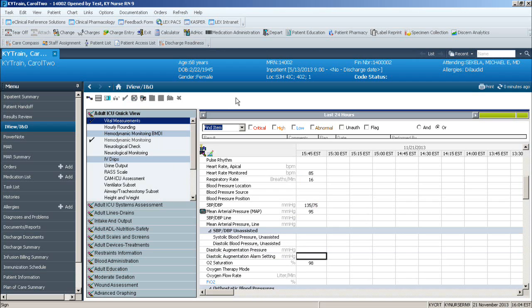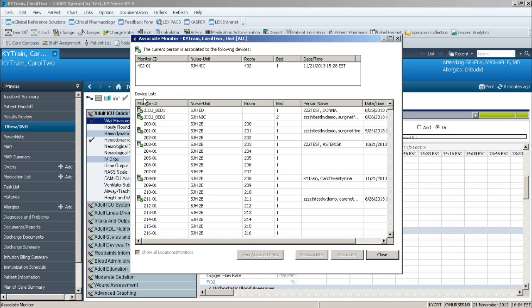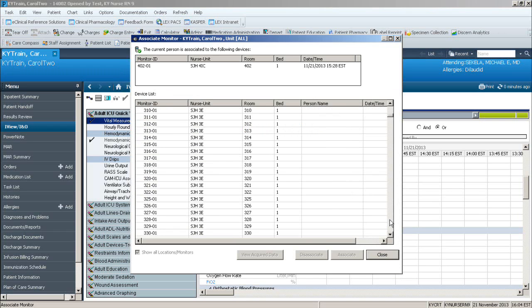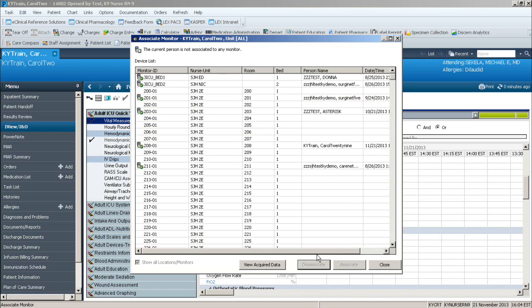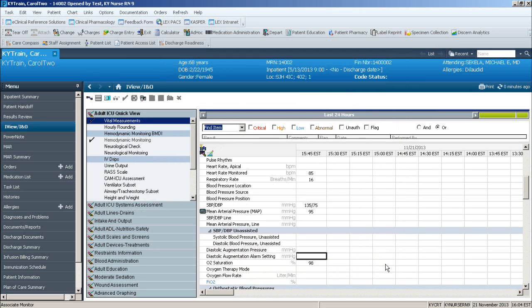It is also very important to disassociate the monitor from the patient's chart when they are no longer on your unit. To disassociate the monitor from the patient's chart, go to iView/INO and click on the Associate Monitor icon. Find your patient, click on their name, and then click on Disassociate at the bottom of the screen. The monitor is no longer associated with the patient's chart. Click Close. This concludes the demonstration.